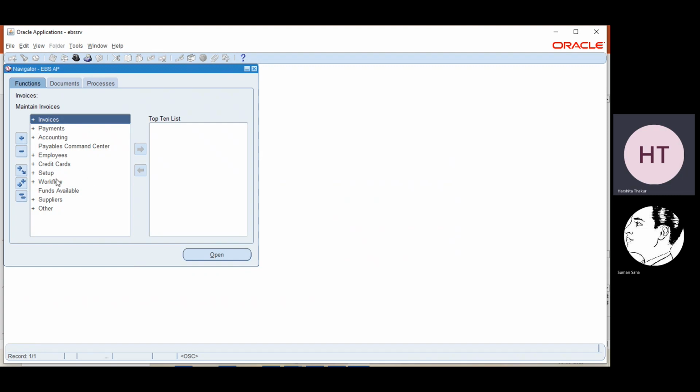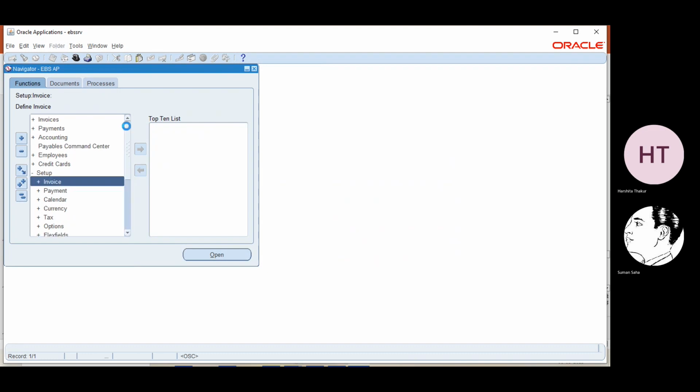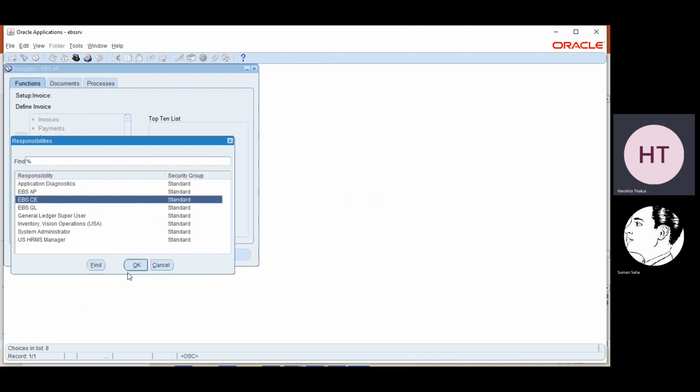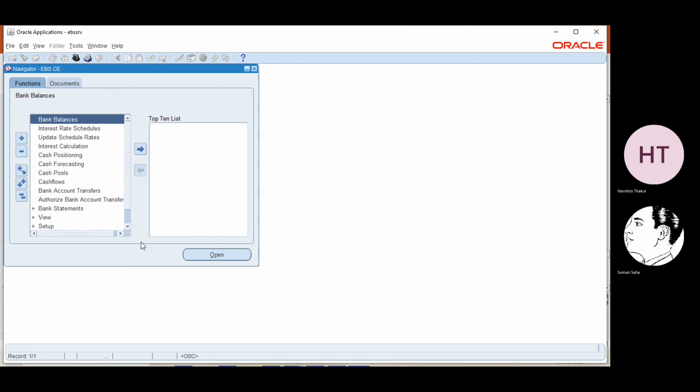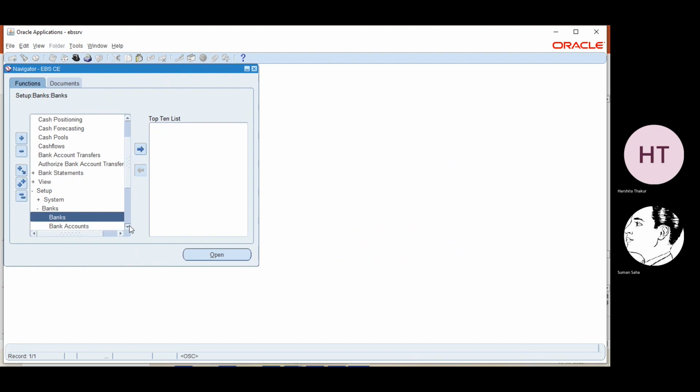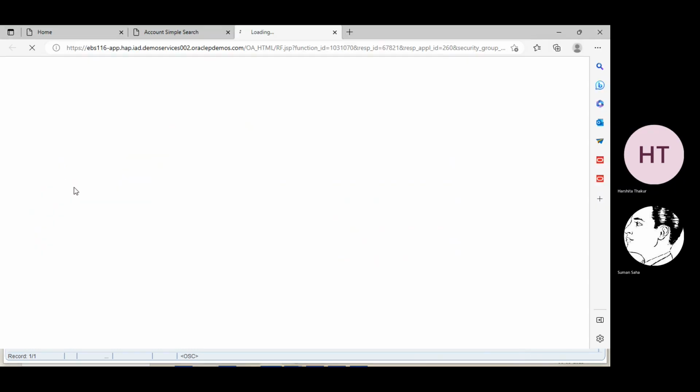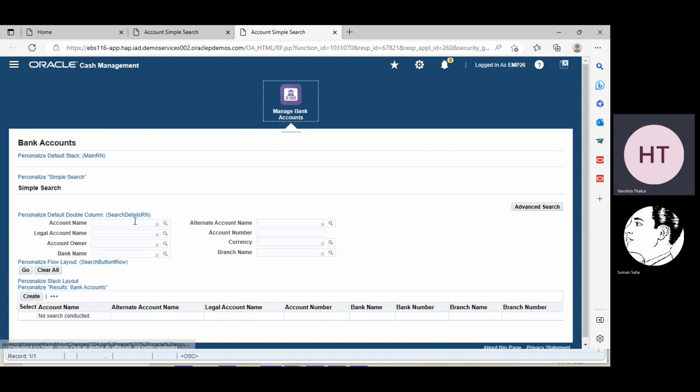So navigation for it will be going to the setup, going to... okay, so I think I have missed one point here. While creating a branch, I have not added my organization there, I think. Let me check that quickly. Going back to EBS cache management, to setup, bank account. Let's search our bank account.